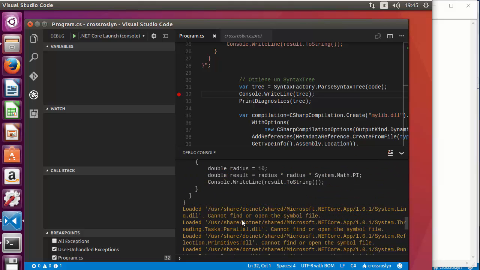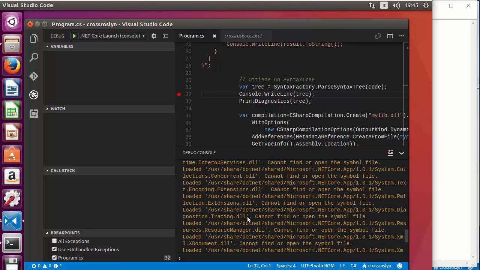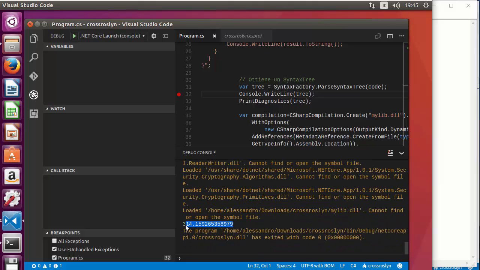I can see how the syntax tree has been correctly generated and how my code has been able to invoke a DLL library and to retrieve objects and members that have been invoked to perform a math calculation. This has been done on Linux, so we have been able to write C# code and invoke the C# compiler and perform Roslyn code generation on a Linux machine.